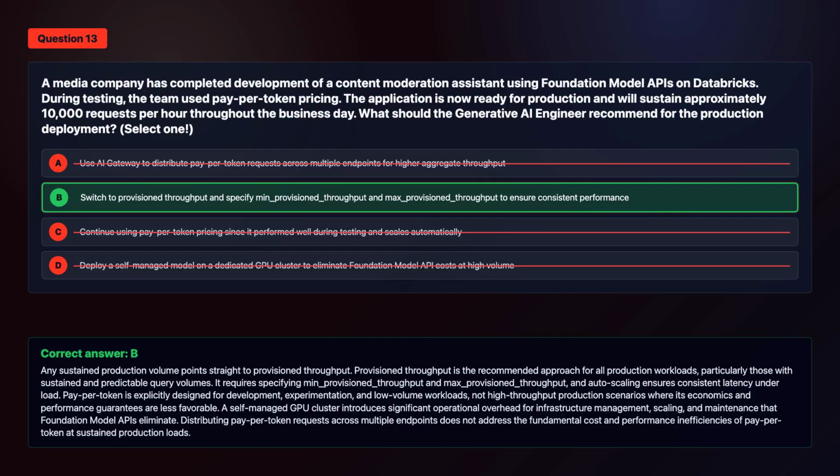Pay per token is explicitly designed for development, experimentation, and low-volume workloads, not high-throughput production scenarios where its economics and performance guarantees are less favorable. A self-managed GPU cluster introduces significant operational overhead for infrastructure management, scaling, and maintenance that foundation model APIs eliminate. Distributing pay-per-token requests across multiple endpoints does not address the fundamental cost and performance inefficiencies of pay-per-token at sustained production loads.